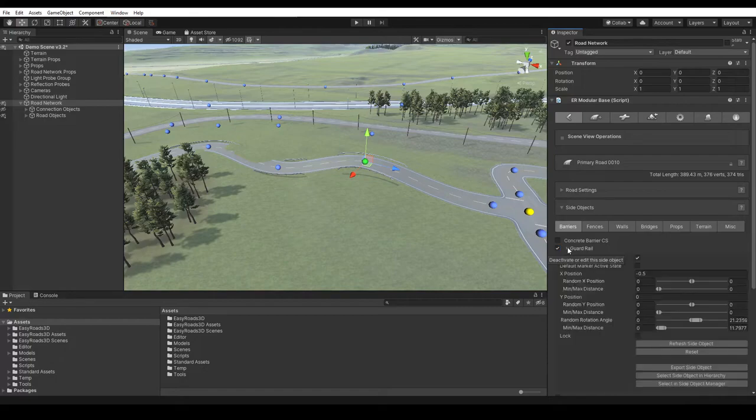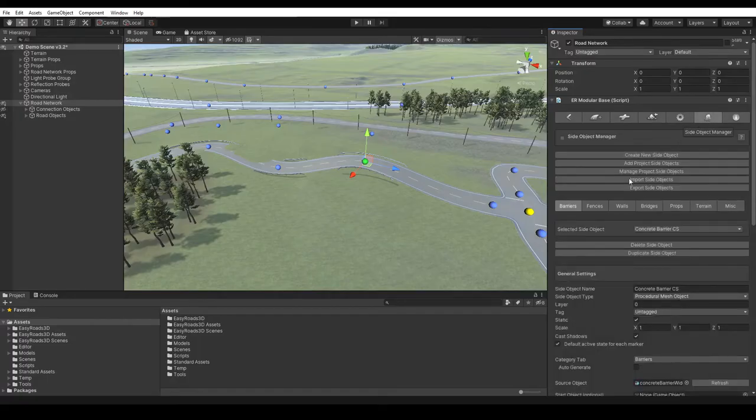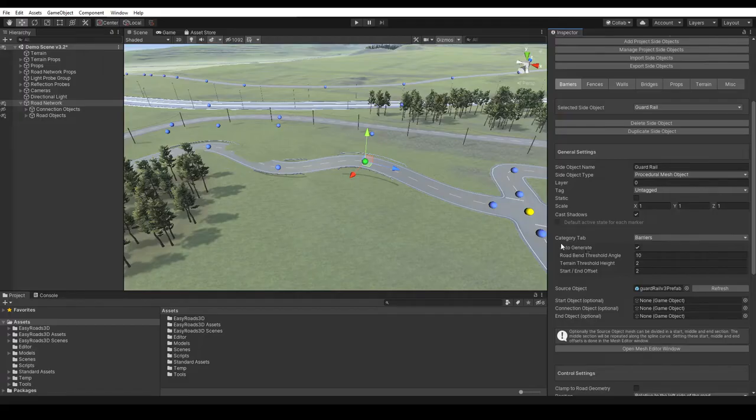Clicking the arrow or the side object name will open the main settings of the side object for this specific road. Indeed, auto-generate is active for this road. This is the default state for this specific side object, which is set in the side object manager. We will look at auto-generated side objects in a minute. Let's first see how we can control side objects when they are not auto-generated based on rules.